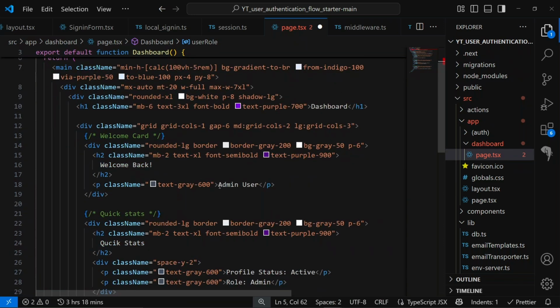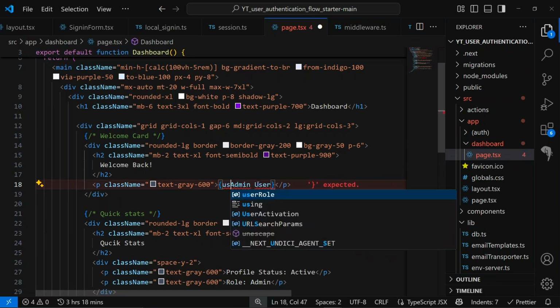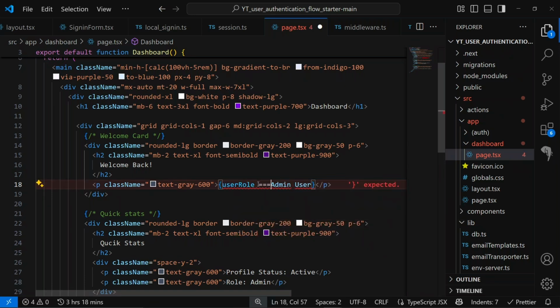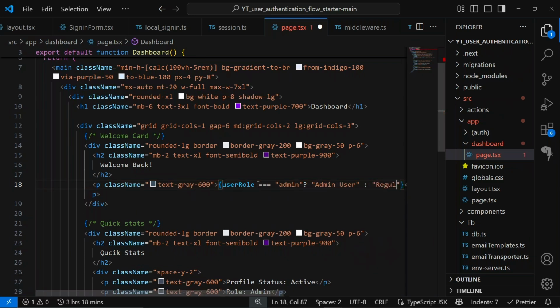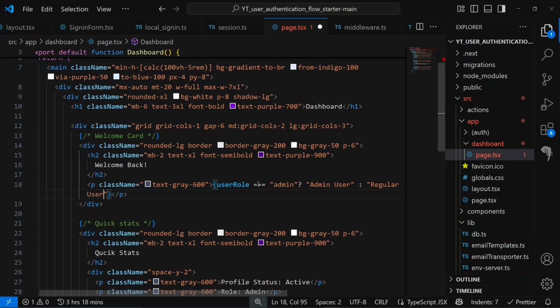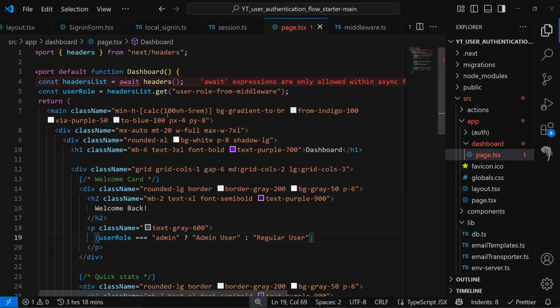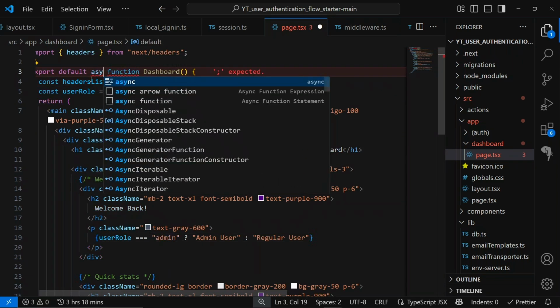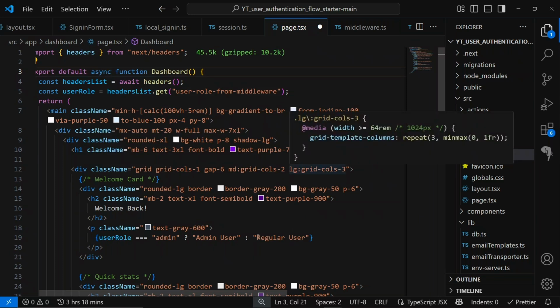Okay, so at this point I'm going to make this dynamic. All right, so if user role equals admin, then we're going to be displaying admin user. But if user role is not admin, then we're just going to display regular user. Okay, so this is the whole point of the headers that we pass down as part of the headers in a request. Okay, this is the whole point of it.